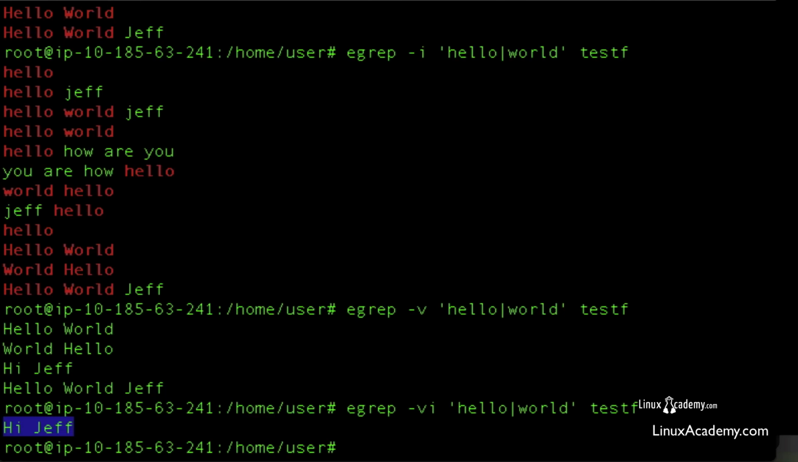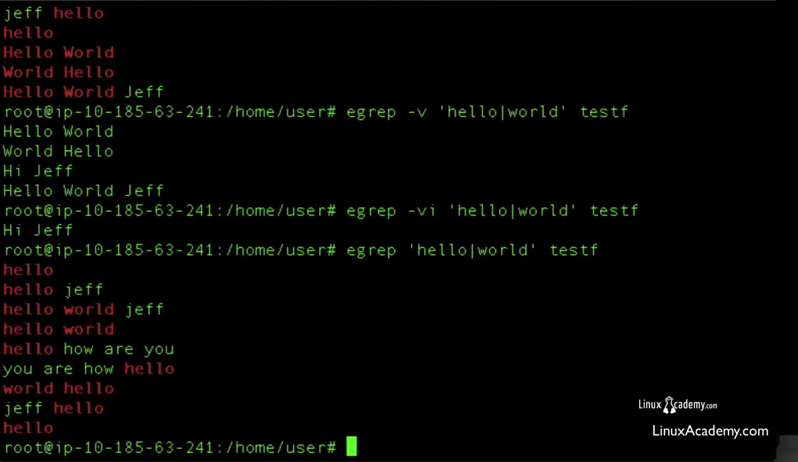And we've also learned how to do one pattern and a different pattern. So let's give another example here. Let's just go ahead and type egrep hello world. So we're looking for hello or world in our testf file. And then let's just look at the results from this.